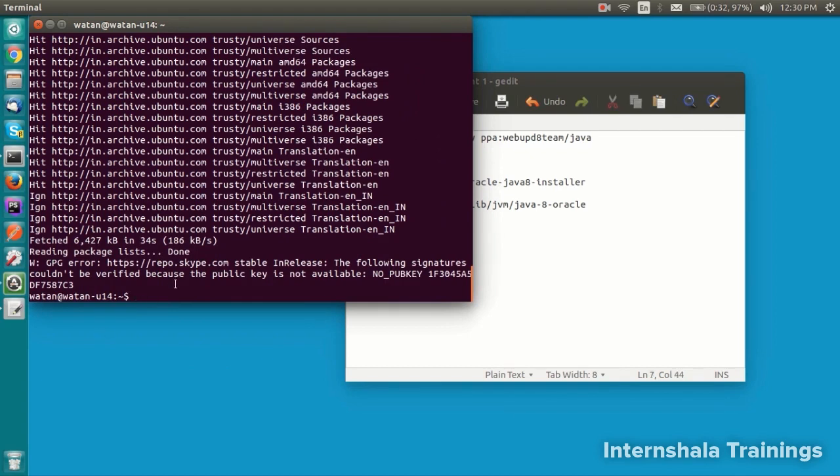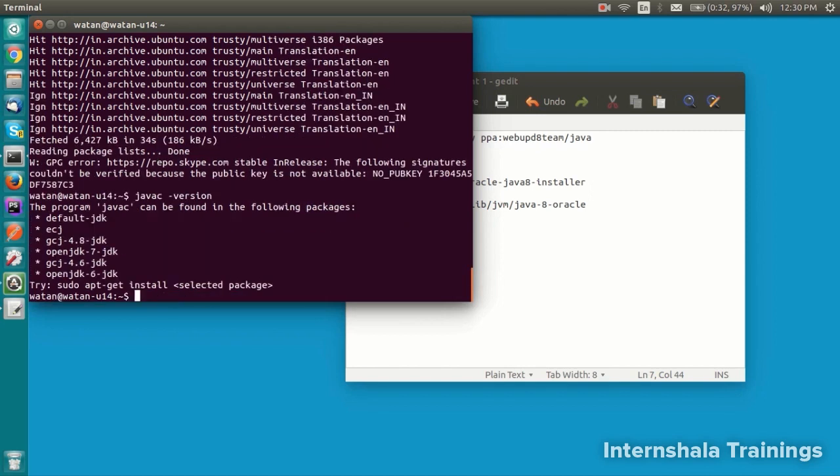Now, suppose you want to check whether Java has been installed in your PC or not. For that, let us use javac space minus version. Hit enter, and there, in my system, no Java has been installed till now. That is, the program javac cannot be found. So this simply means that we need to install Java in my system. If you type javac space minus version, then you may get some version name, but in my system, Java has not been installed.